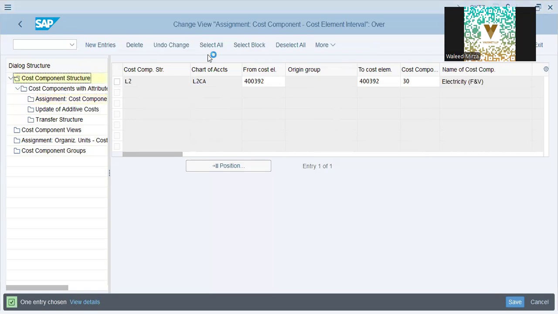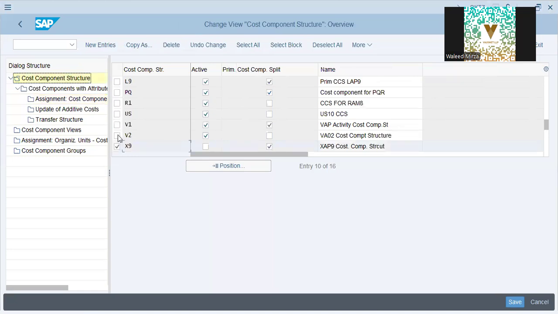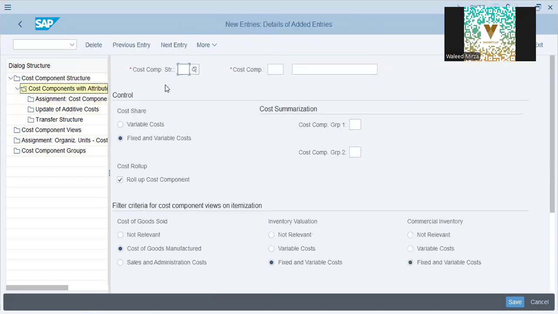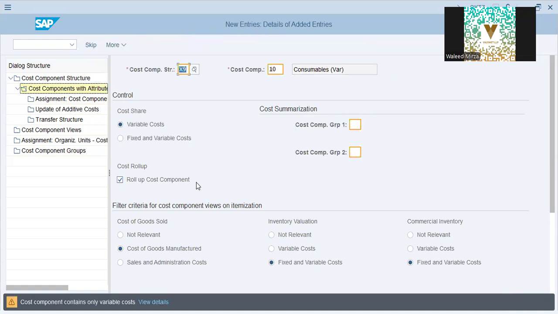Let me get here and find out where is my X9, which is not active because I have to yet define the attributes. Cost component structure is LX9, 10 consumables, which can be variable, okay, and fixed and variable or variable cost. Roll-up cost. Now, what is roll-up?